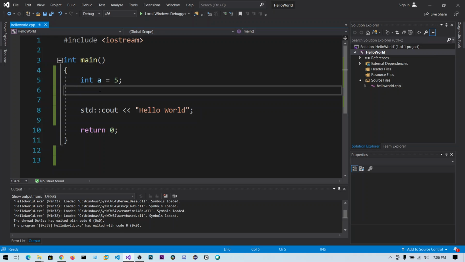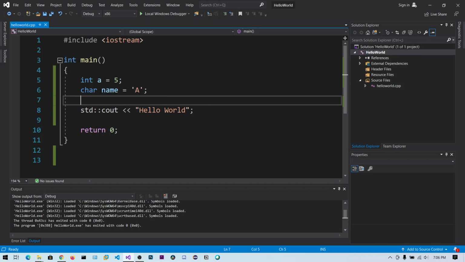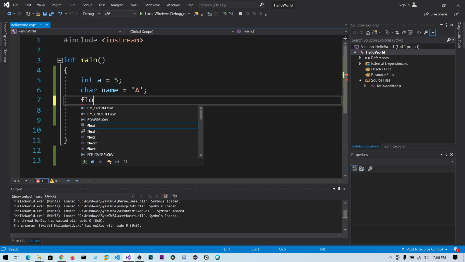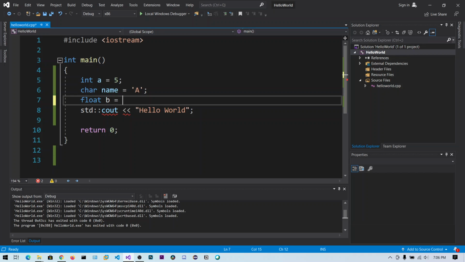So the next data type is character type. Say char name = 'a'. This character data type holds one character, that means 1 byte, a single character. You can see this name holds a. This is the character type, and the next one we are going to see is float. These floating point variables hold fractional values like 2.3.